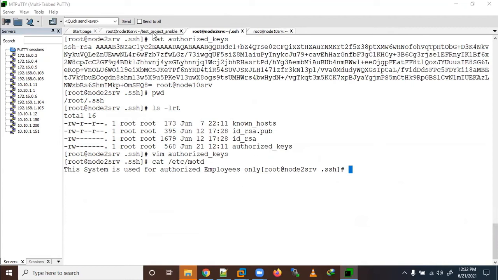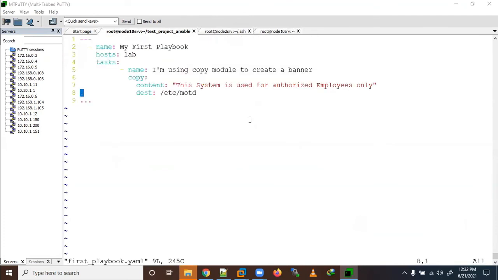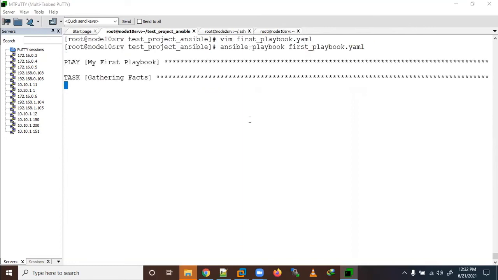Here the slash n is missing, so let's add a slash n. Let me use a \n. So a new line will come here. The \n is used for a new line, and let me run it again.